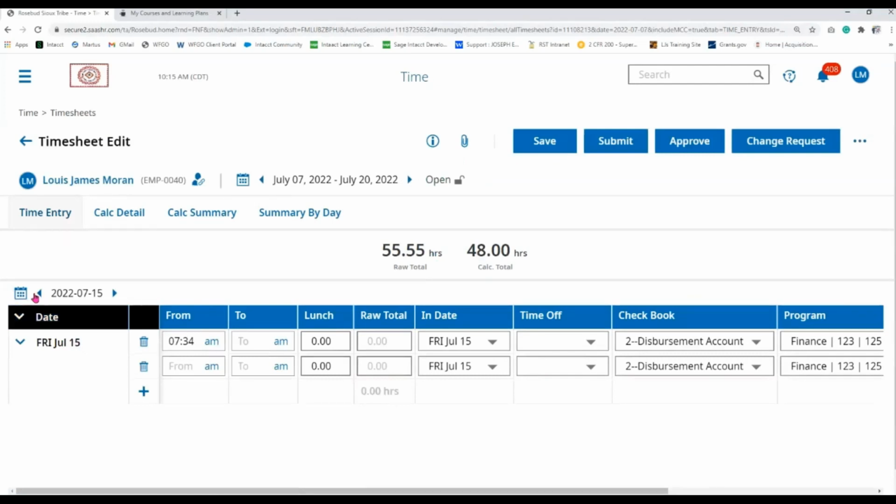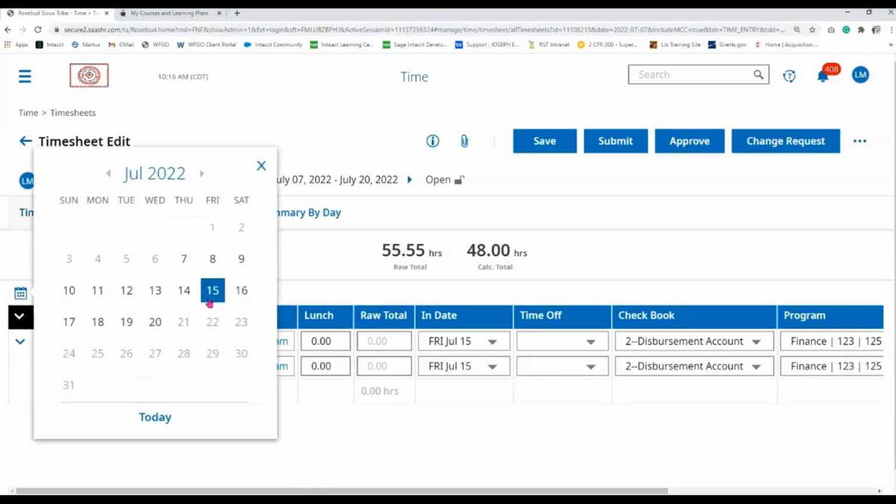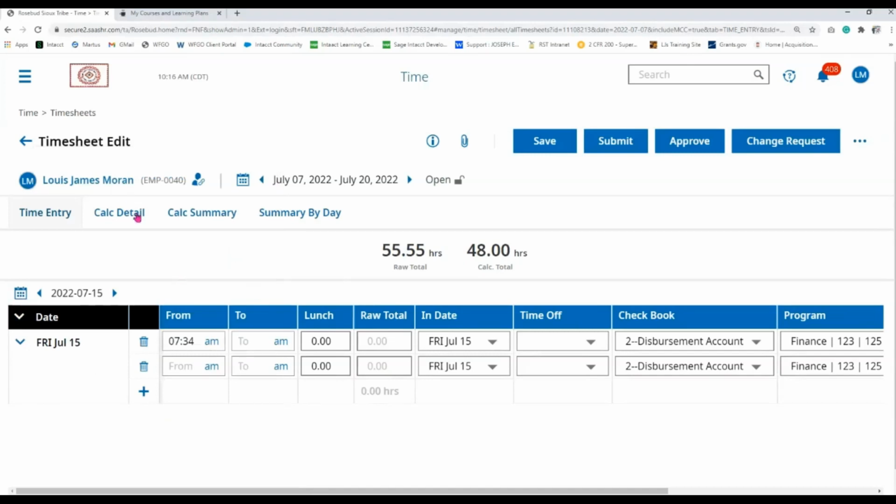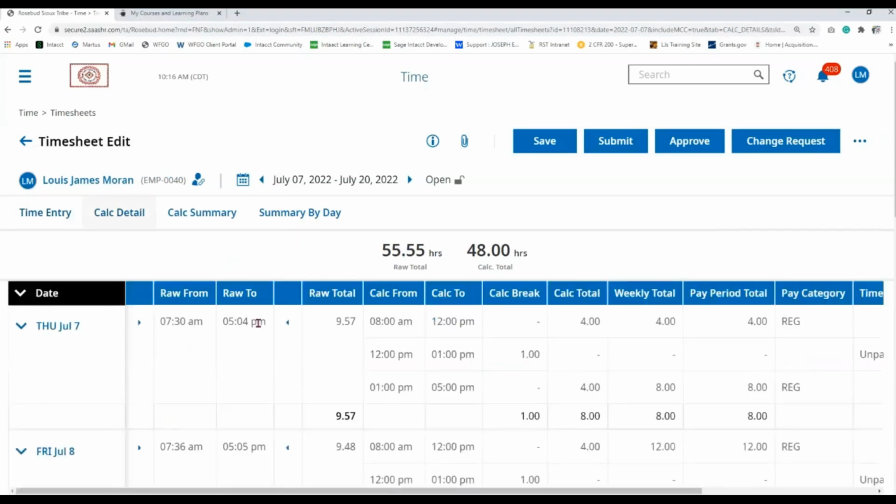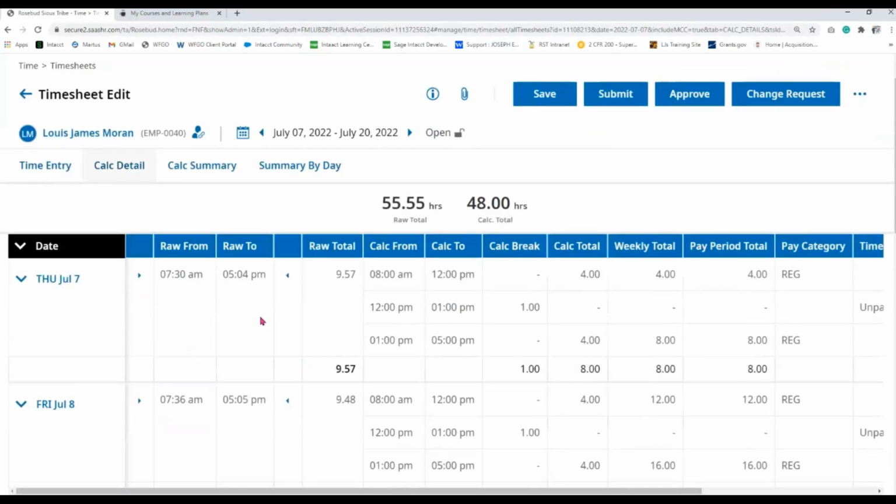We can then use the arrows to change the days to view the different days in detail. Use our calendar to change the dates. We can see how our time's been calculated by coming here and see the detailed breakdown. So we can see Thursday, July 7th. Here's the time I was in, the time I clocked out, the raw time, and then how that got calculated out. 7:30 became 8 o'clock on the pay calculation. 5:04 became 5 p.m. on the pay calculation. And then I had the 1 hour unpaid lunch. So my 9.5 hours was calculated to be 8 hours of calculated time.